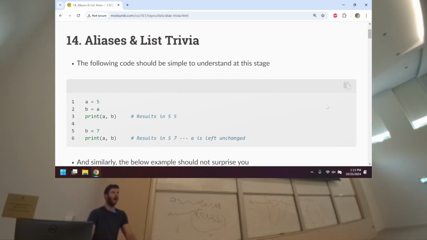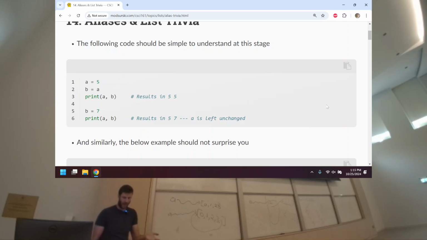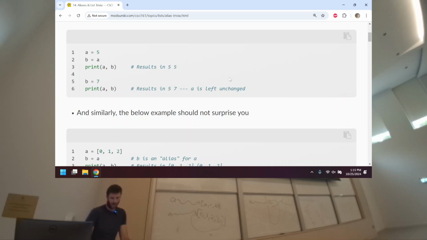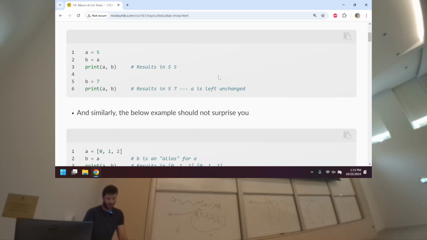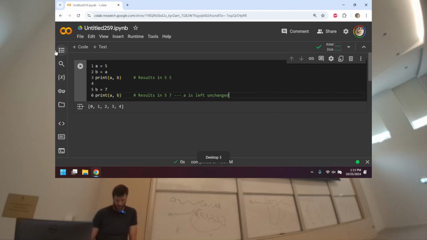Aliases and list trivia. So now I'm just going to blitz a bunch of notes for you. So a = 5, b = a, print out a and b, we get 5, 5. Then I modify b. This shouldn't throw you off, right? a is 5, b is a copy of the contents of a. Well, what is it? The number 5. Great, 5, 5. So what's stored in a? 5. What's stored in b? 5. b = 7. Okay, what's stored in a? 5. What's stored in b? Well, it's 7 now. They're entirely separate. So when I print it out again, we get 5, 7.